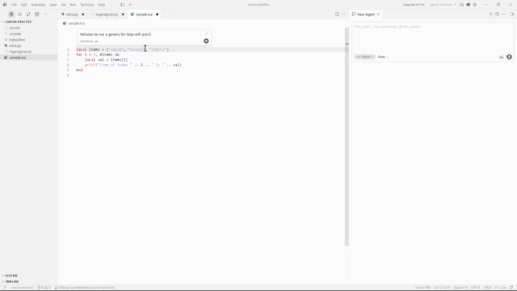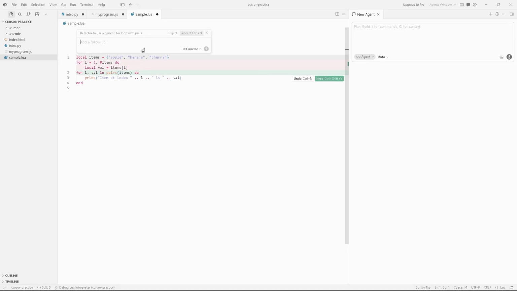When the suggestions appear, review them carefully. Don't just accept every change automatically. Look through the refactored version and make sure the updated code still does exactly what you want it to do. This is especially important if your code includes logic that depends on variables, conditions, or specific data flows. If the refactor looks good, apply the changes.